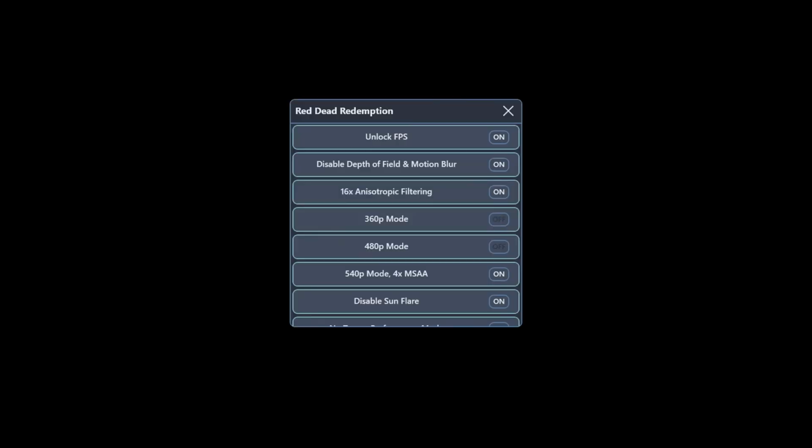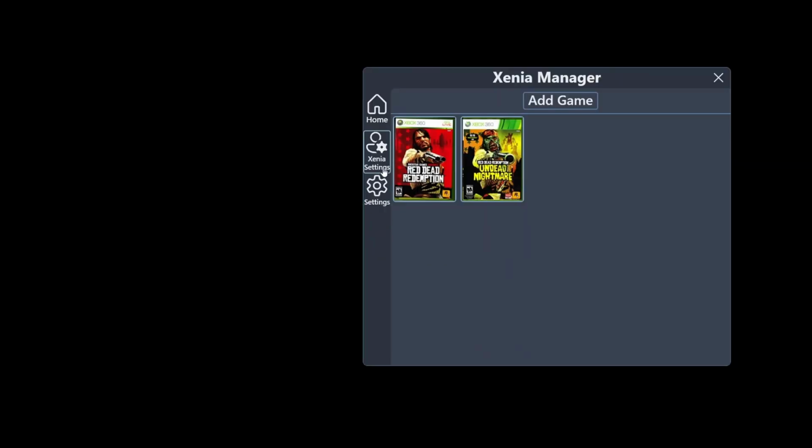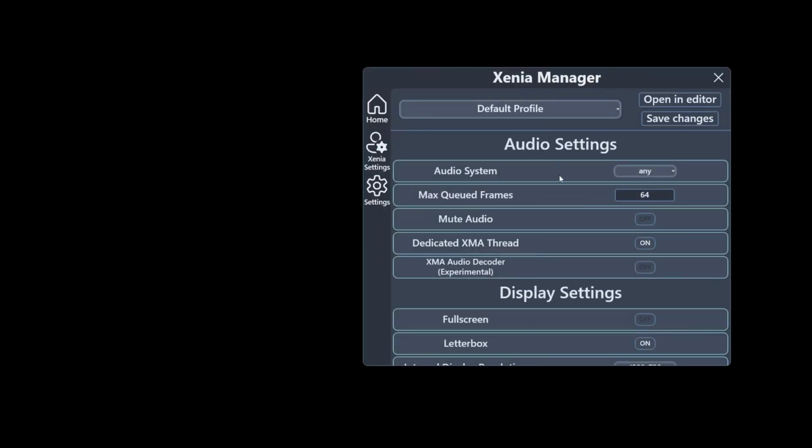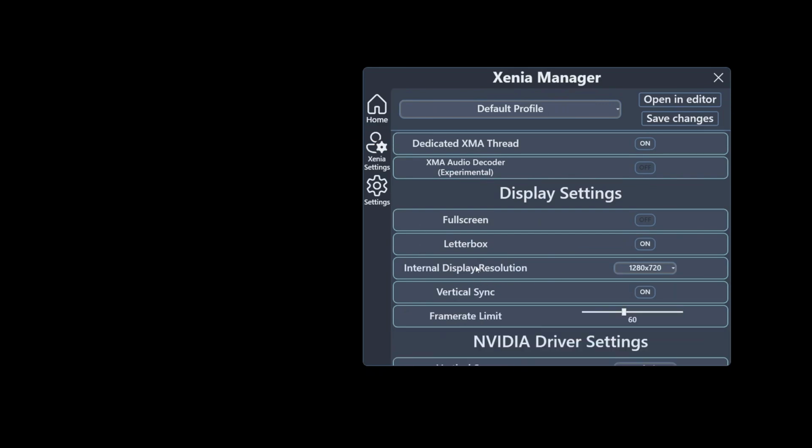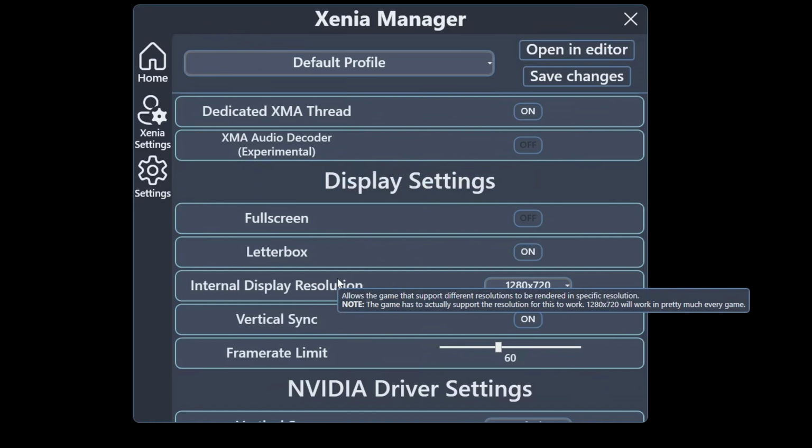So to be able to set up our game and our patches and our settings, we need to have a little bit of information. The first that I'm going to go over is the actual default settings. By default, the internal display resolution is 1280 by 720. And the reason for that is because this little note right here allows games that support different resolutions to be rendered in a specific resolution. Note, the game has to actually support the resolution for this to work. 720p will work in pretty much every game.